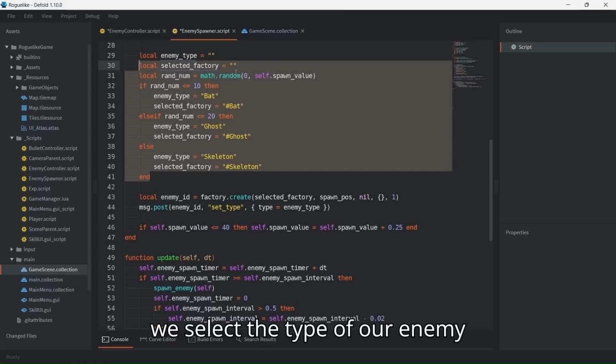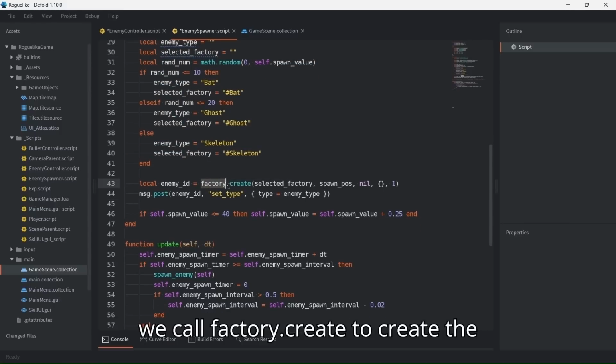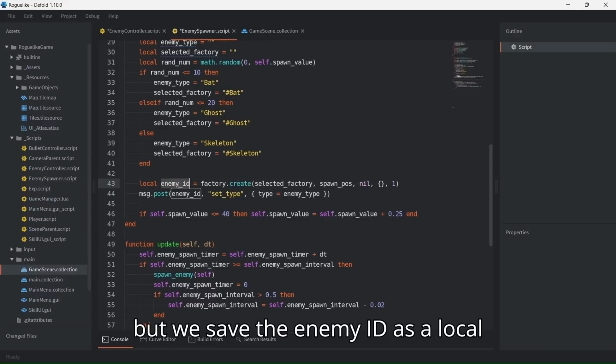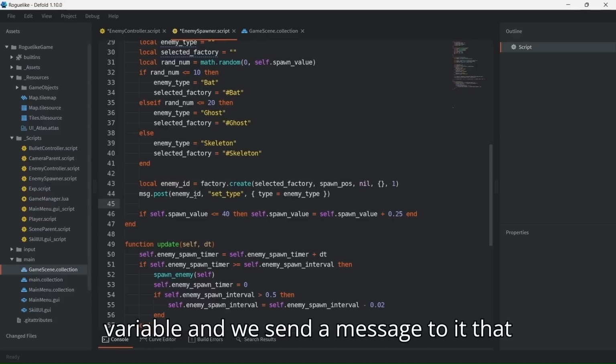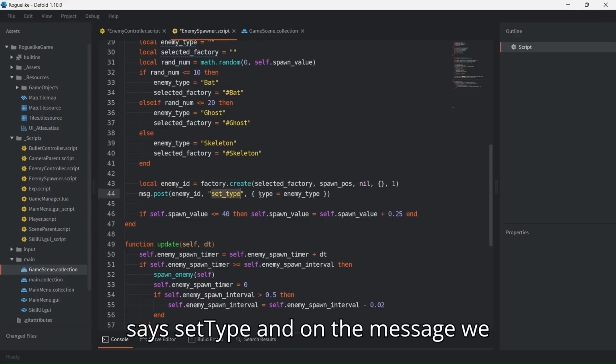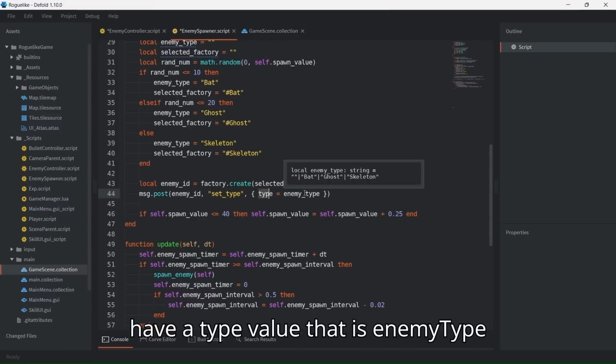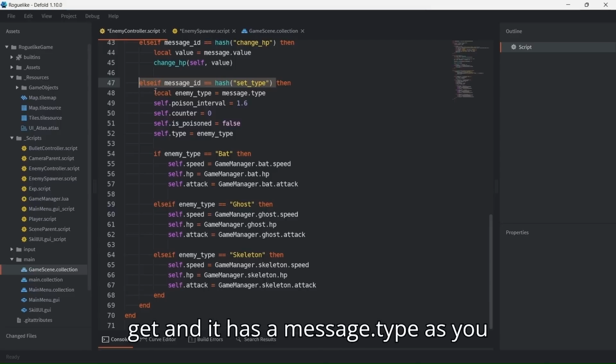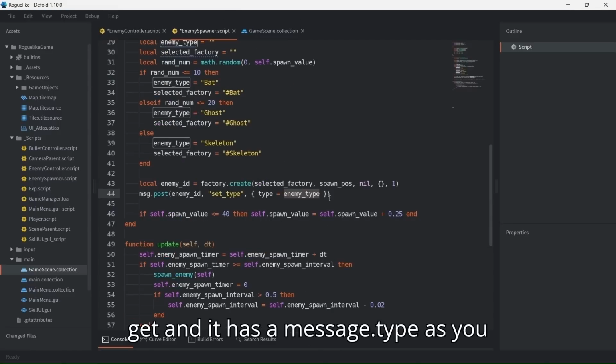After we select the type of our enemy, we call factory.create to create the enemy. We use our selected factory and it spawns at the spawn position. We don't send any additional value, but we save the enemy ID as a local variable and we send a message to it that says set type, and in the message we have a type value that is enemy type. This is the set type message we get, and it has a message.type, as you can see.